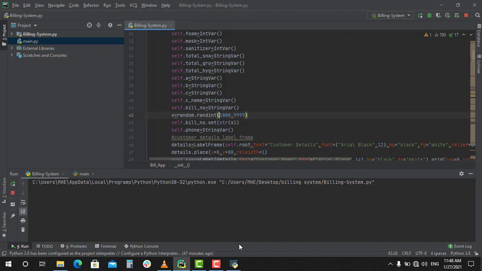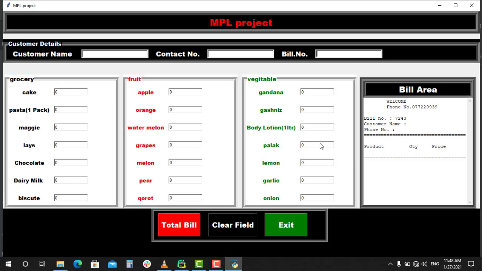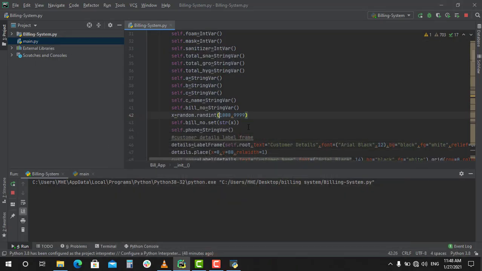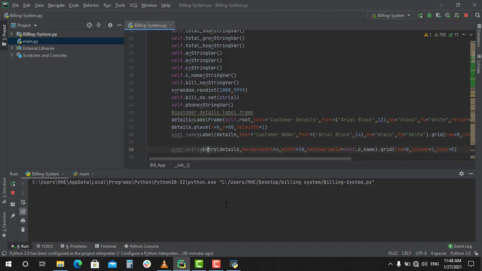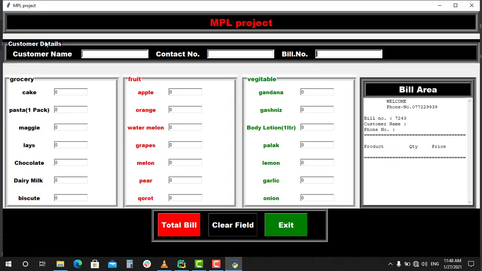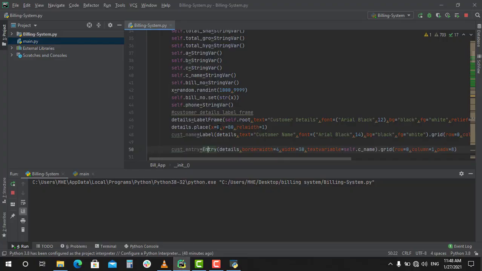It will set whatever value is randomly given from this number to this number. It will set the number over here from the variable x, for example 7,243. Also we have the customer details label frame. These are the details of the customer. We use the code LabelFrame with self.root for the customer details. This is the font size, the background color and the details of the customer, and place with x is 0, y is where we place it.